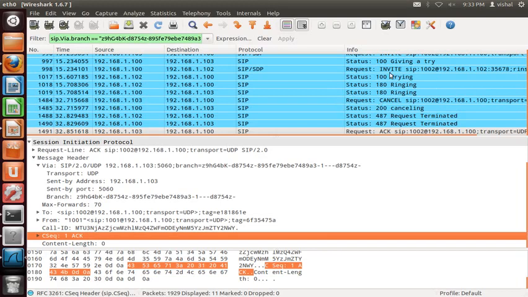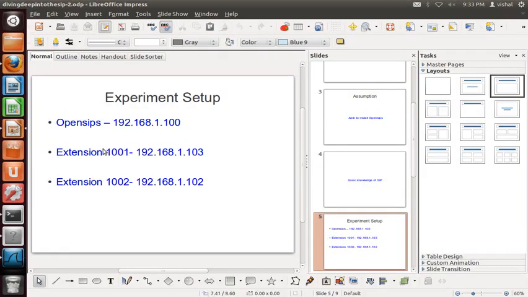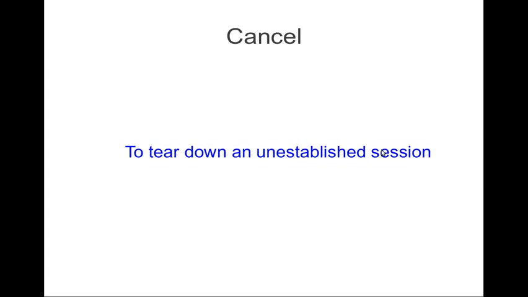Okay, the other thing is we open the PPT. That's why, okay, we open it. Same, to tear down an established session, BYE; to tear down an unestablished session, CANCEL. Yes, CANCEL is also used for call forking. So what is call forking?